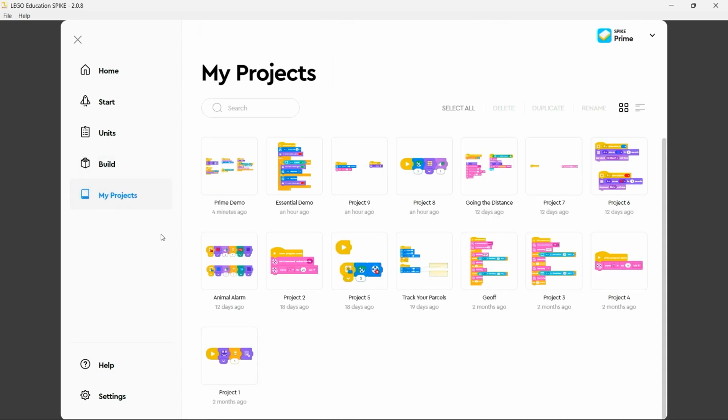Last up, we have My Projects. Now, My Projects is an area specific to the downloaded and the device-specific applications. It doesn't exist on the web app version. And in here, it simply lists all the projects that you have recently worked on.